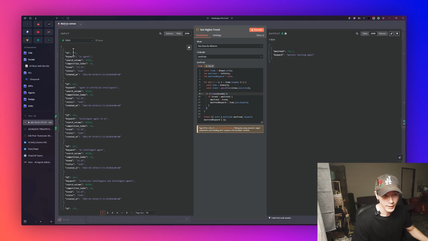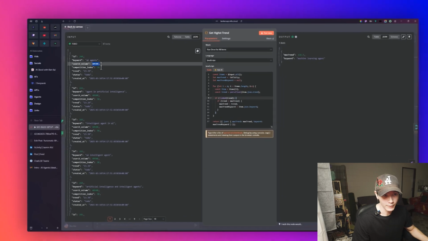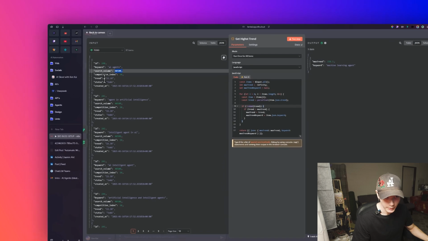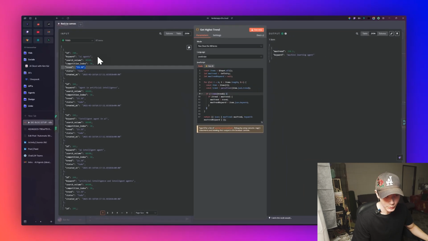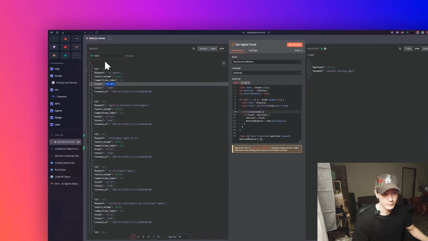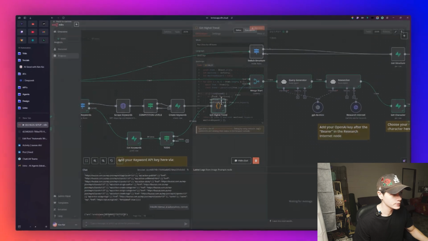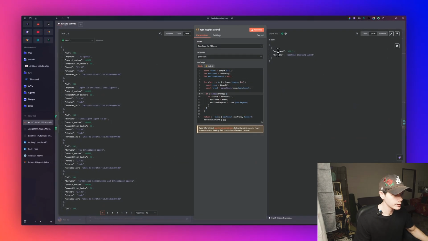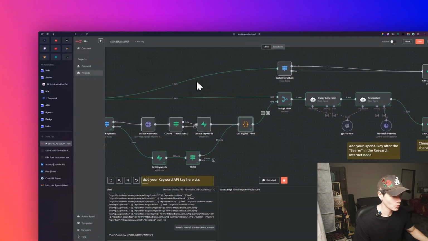Where we can just see everything right here: the search volume, the competition index, the trend, and the keyword as well. That gives us enough information to pass the top performing trending keywords, rather than looking even on Google Trends. We don't even have to do that. This makes it all that easier for us.